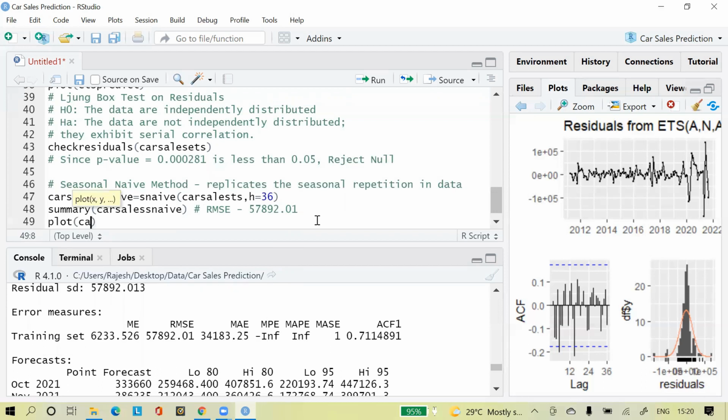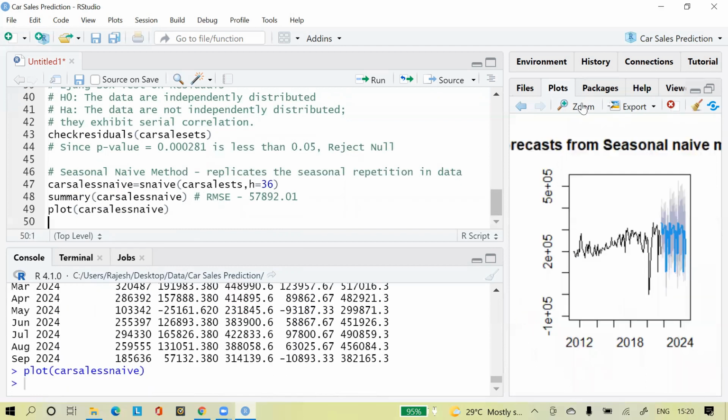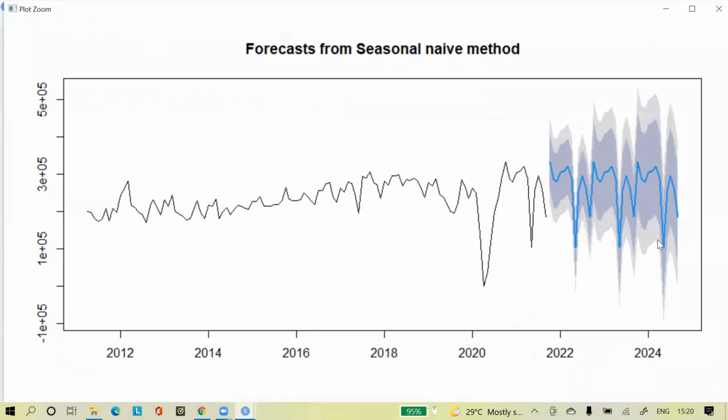Plot car sales snaive. You can see the plot. It is replicating the seasonal pattern. You can see the pattern here. It is replicating this pattern for the next 5 years. So these patterns are the same. The most recent seasonal pattern, it will repeat.